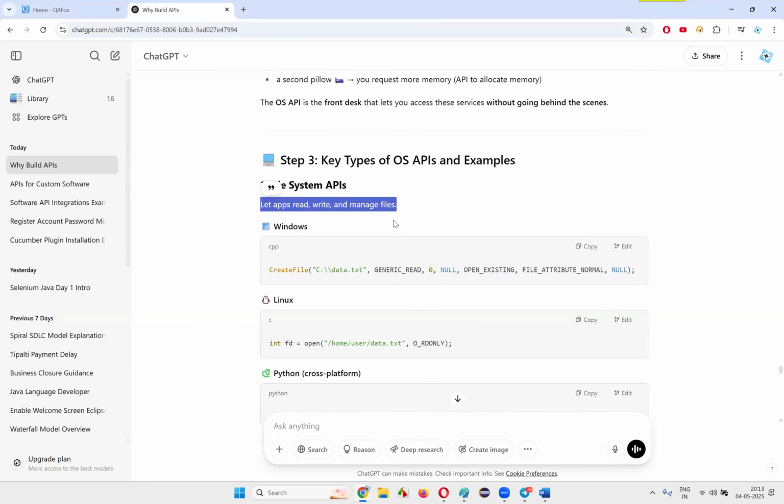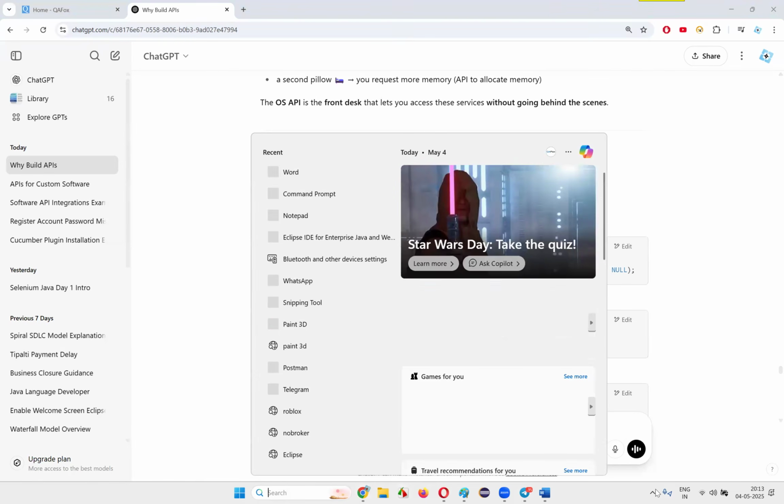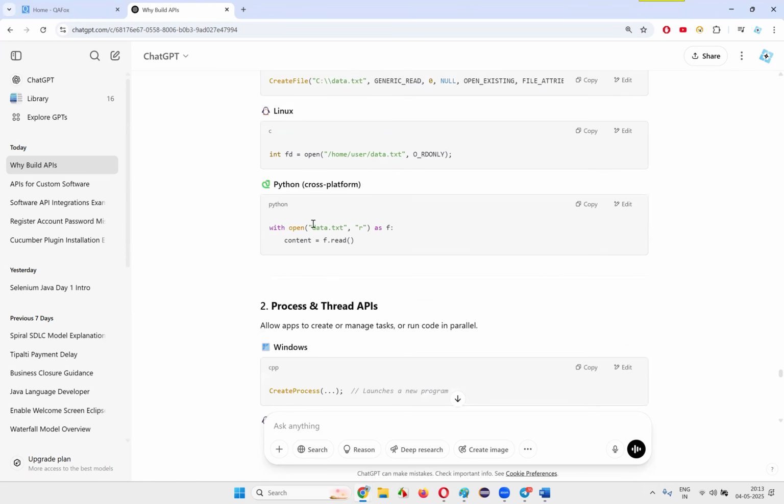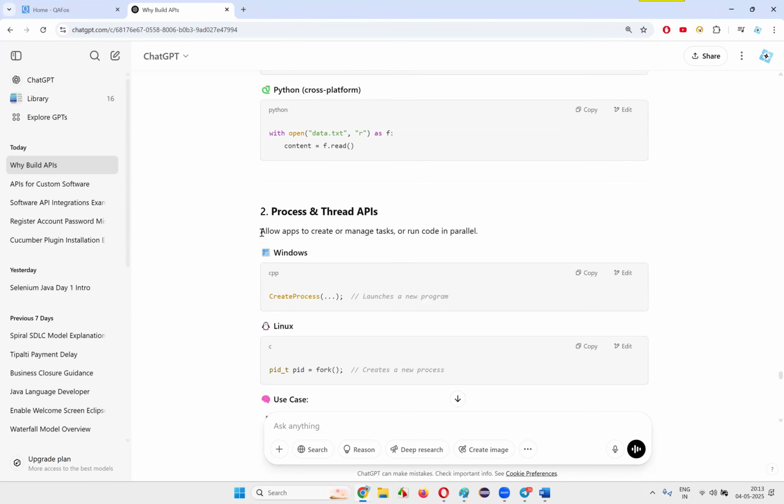File system APIs. The OS will use file system APIs to create files. If you want to create a file, you will simply go here and right click, new file, right? But what happens internally is the OS will invoke this create file API internally.